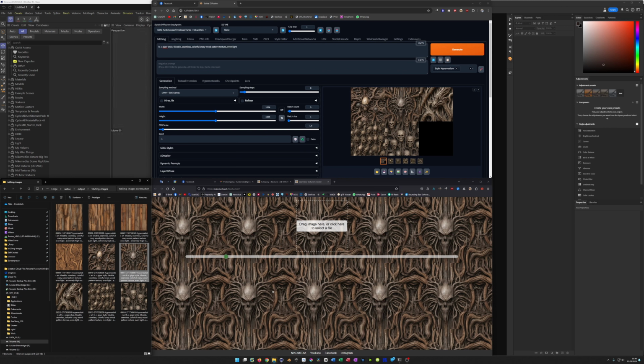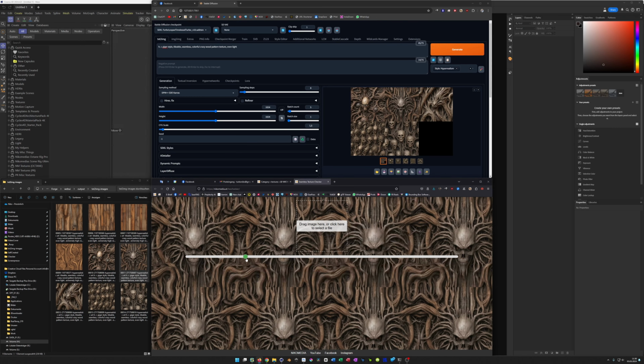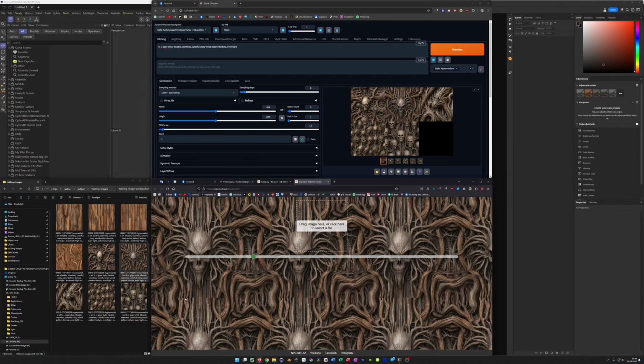This one looks nice. Let's try to make this tileable. We have problems here. You see it. So you see here that does not really work.